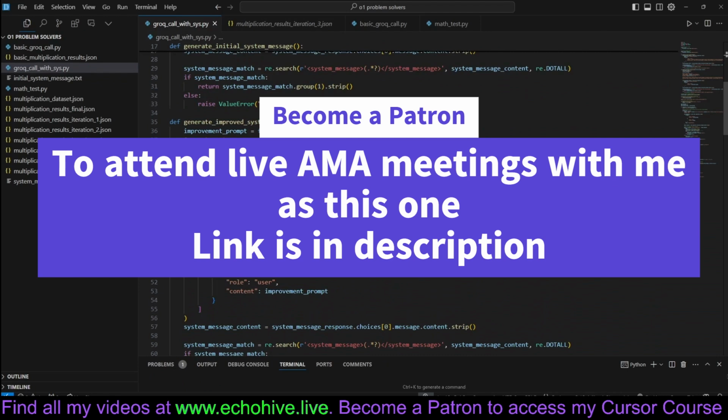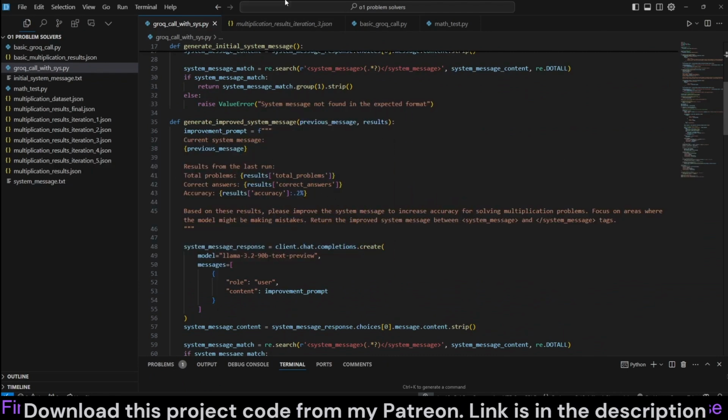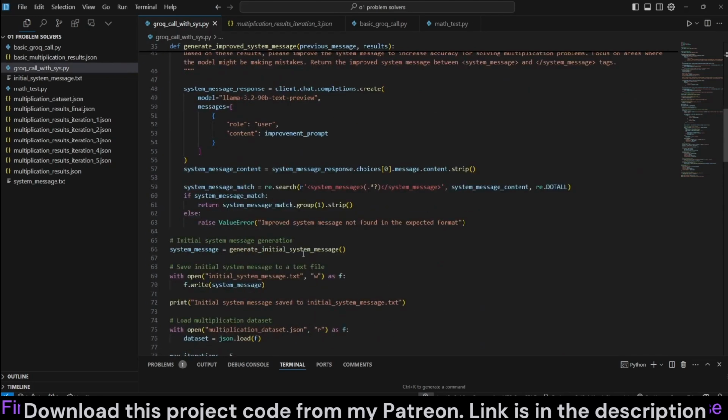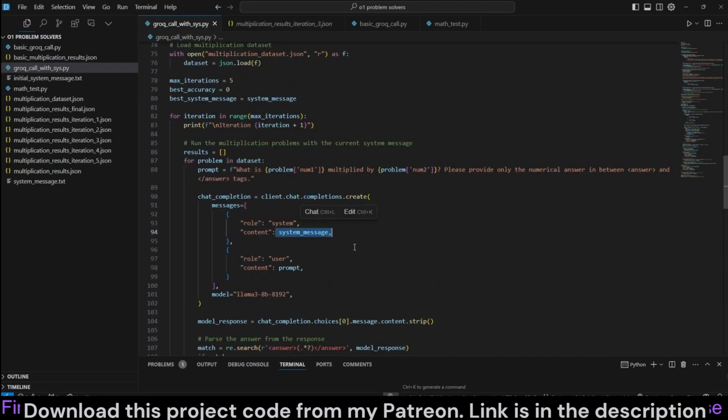I see. Improvement prompt. When we generate the improved system message, we put it here, and our prompt only says to return the answer in answer tags. Therefore, let's add this to the system message too. And we just want to add a string: please provide the answer in answer tags. So whatever the system message, we still tell it that it should return its answers in answer tags. We also have it in the prompt. So this too should work.